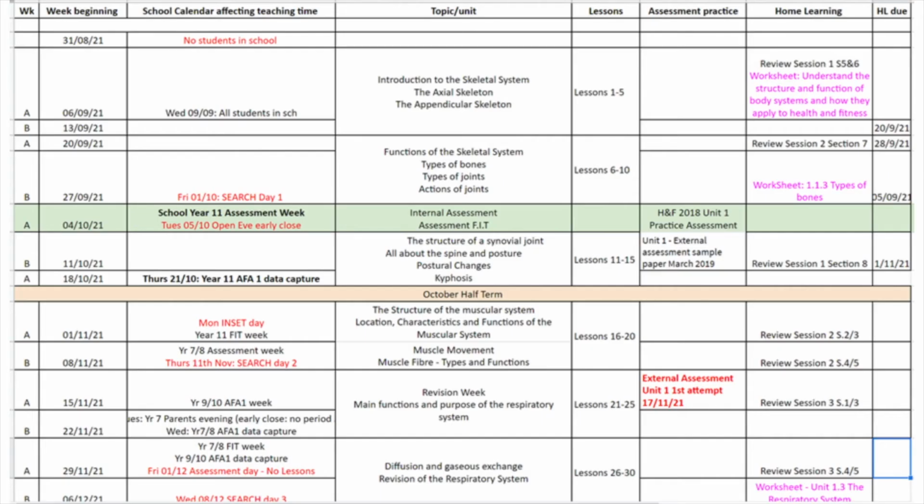So this is just a shot of the initial stage of my curriculum map. You can see I've got the dates there. We work on a 2-week timetable. So I've got week A and week B, so I can keep in mind that slightly different timings. The bits that I've put in red are the bits that I cannot move.